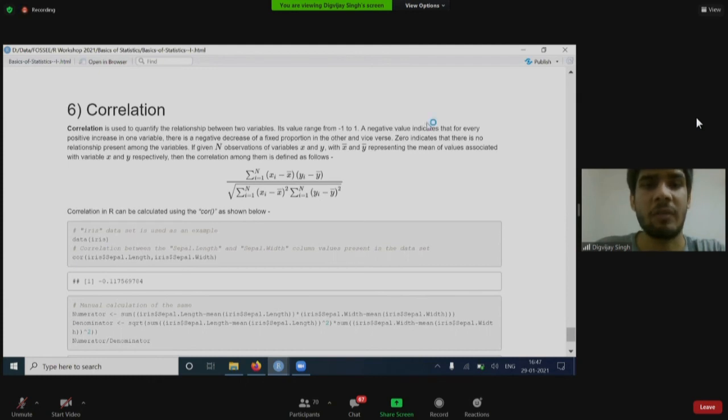So negative means it's pretty obvious that the relationship is negative. If one increases, the other decreases. If positive, the one increases, the other also increases. Zero indicates that there is no relationship present among the variables. So with the increase of one variable, there won't be any effect on the other variable and vice versa.